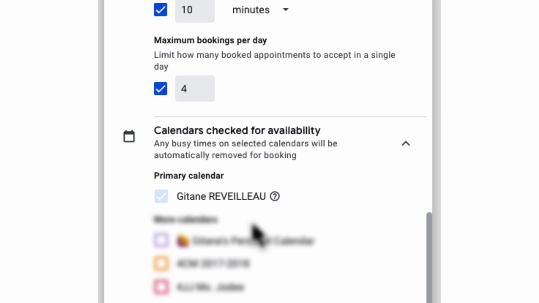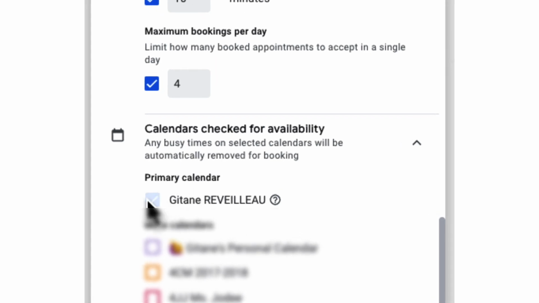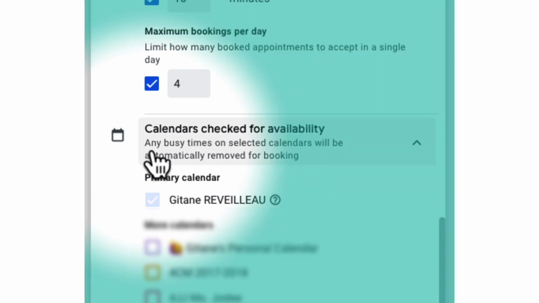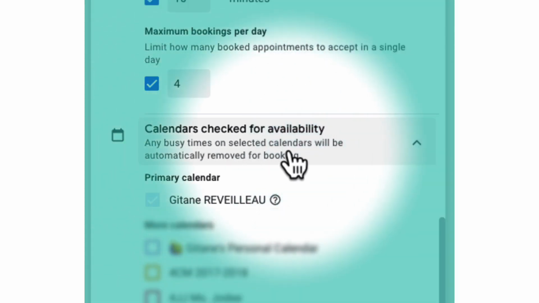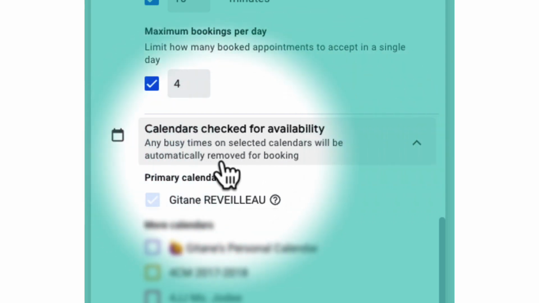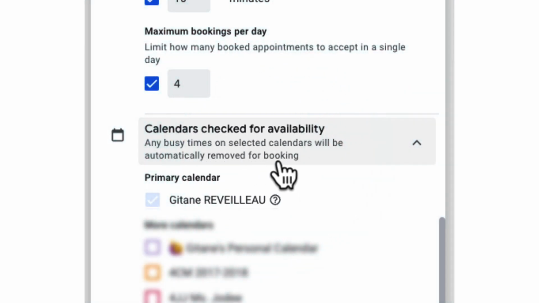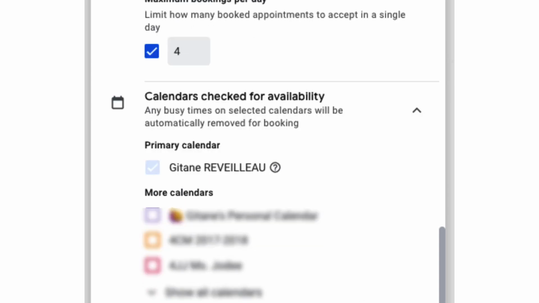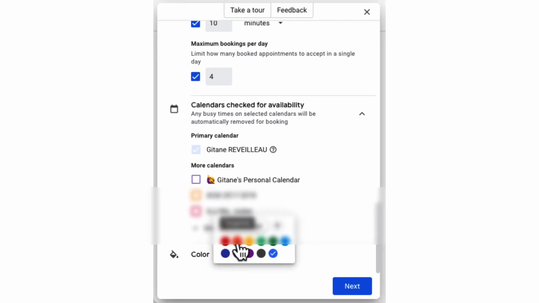Now, pay attention to this next part. It's primarily going to be in my calendar, but I can add it to other calendars as well. But notice that any busy times on the selected calendars will be automatically removed for booking. So if you already have something booked at that time, the booking calendar here will not show then. And then I can change the color to something else and click Next.